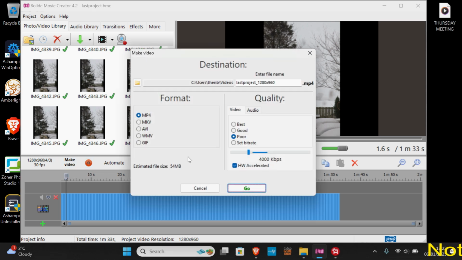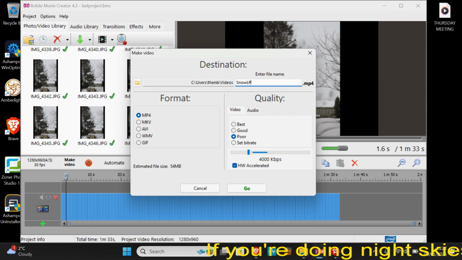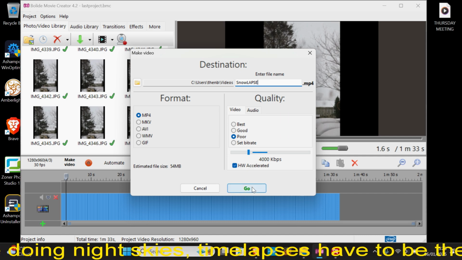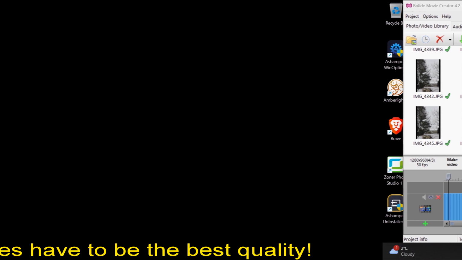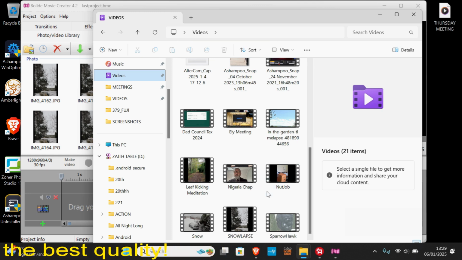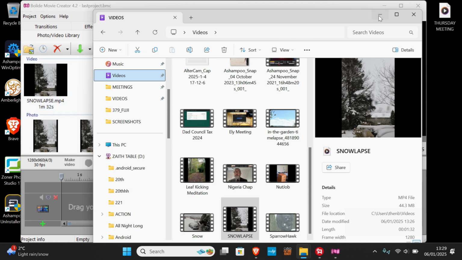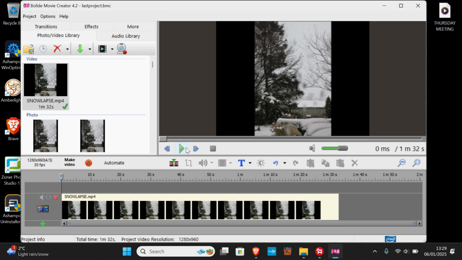For time lapse videos, you don't need to be fantastic as regards frame rates and stuff like that. But anyway, I'm going to call it snow lapse, put it in the video section and just let that go, and then I'll come back and show you what it looks like. So go to here, and here's snow lapse. We just drag that into there and then pop it into the time frames. So we let that go.